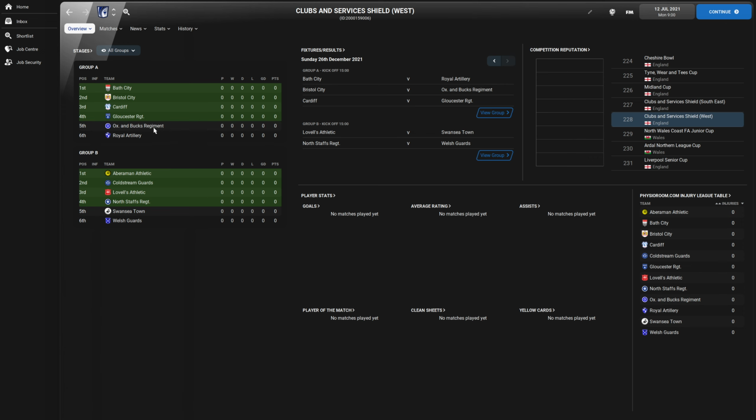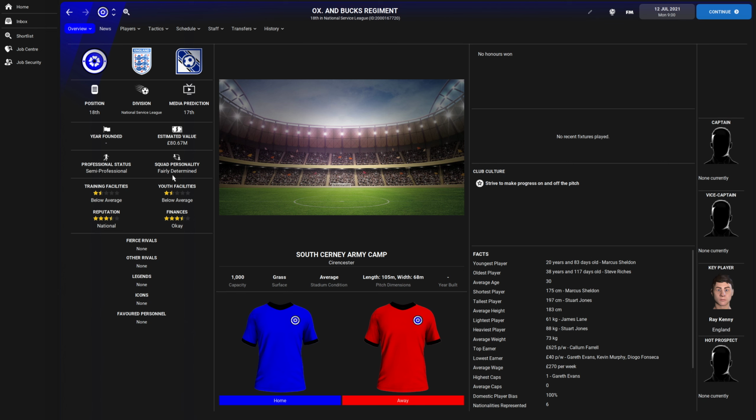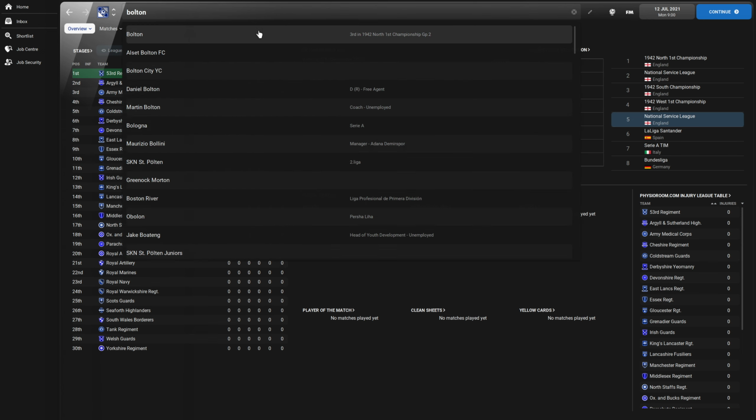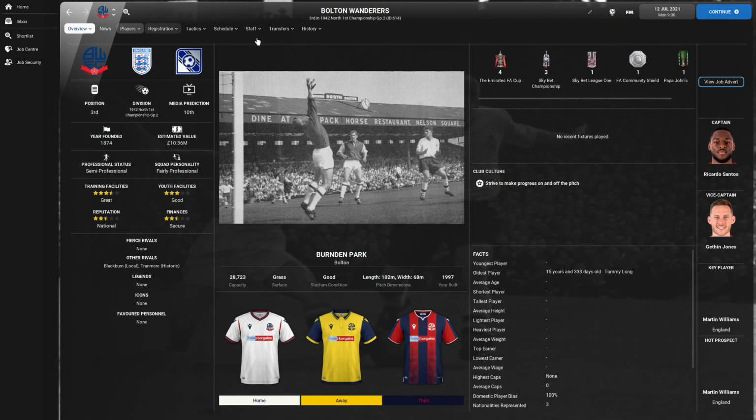Now let's get on to these regiments. Now here's a problem, right? And I created this mad league. Now they had national service, of course. National service took players away massively. It was just crazy. If we go to Bolton, for example, and I'll just show you, Bolton Wanderers, of course, haven't got any players.